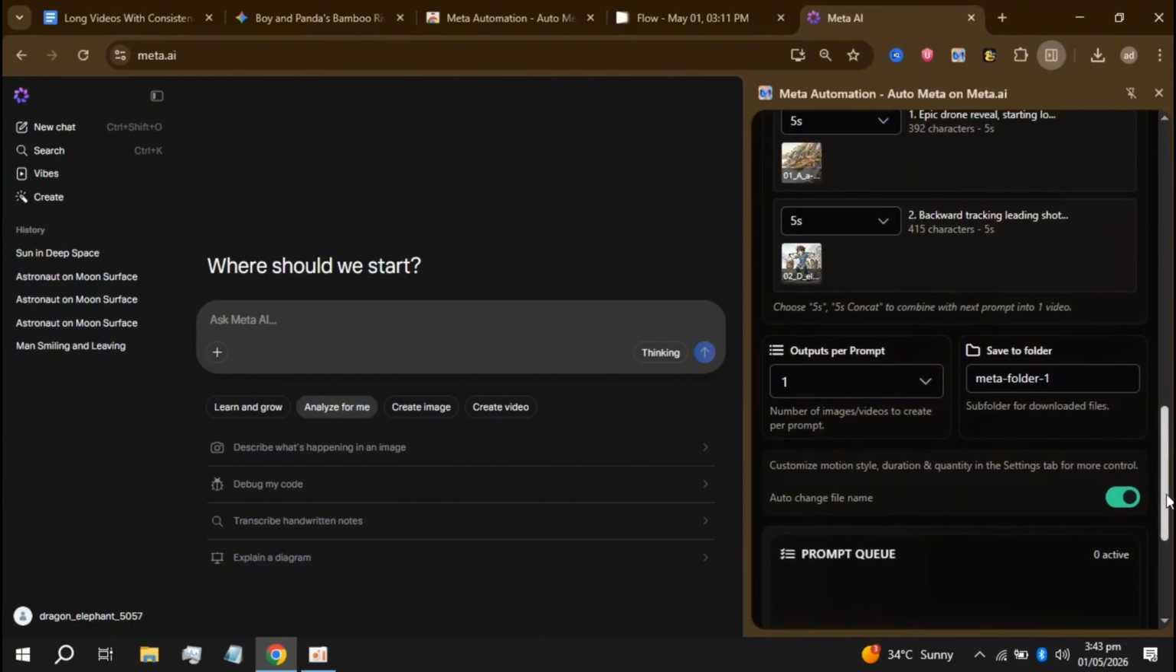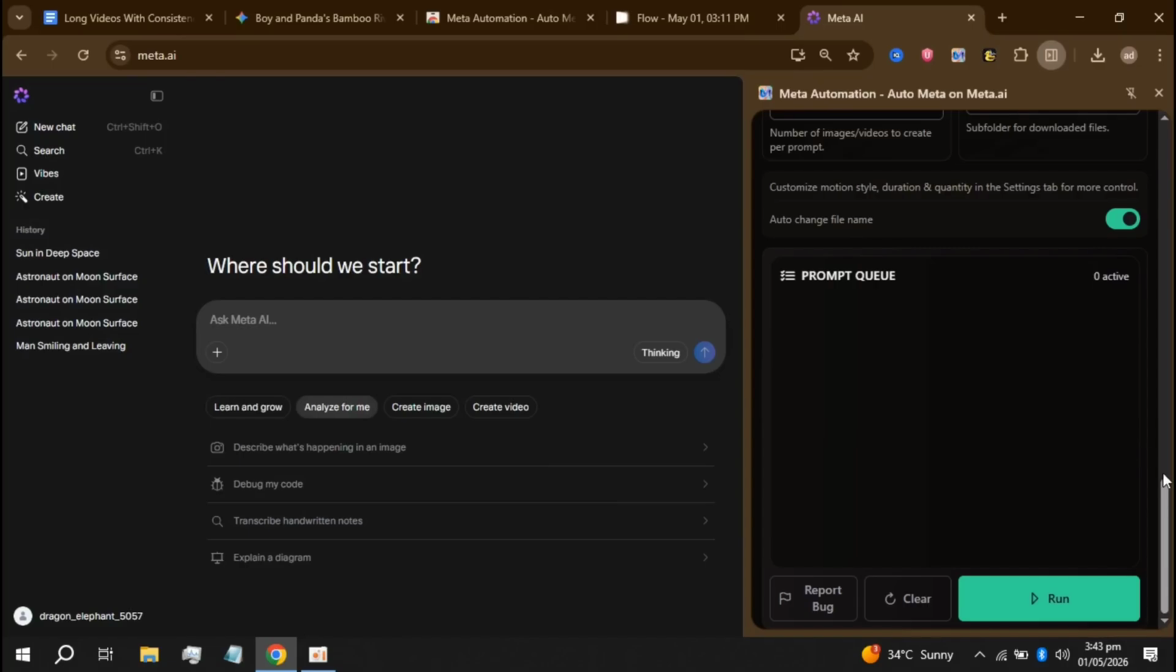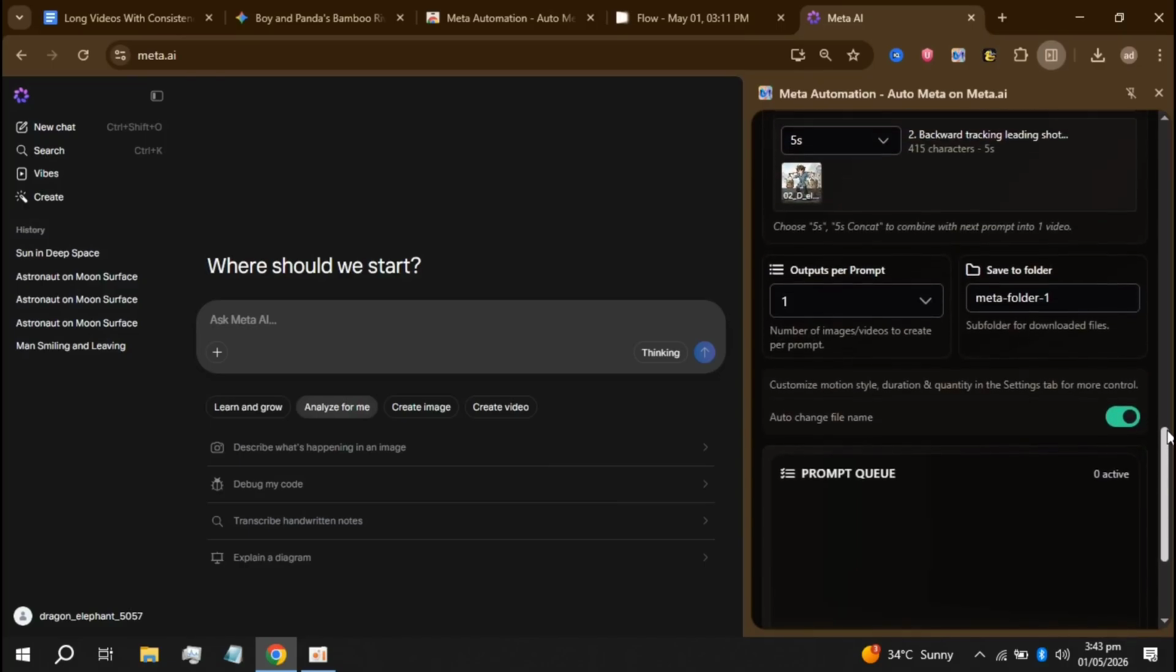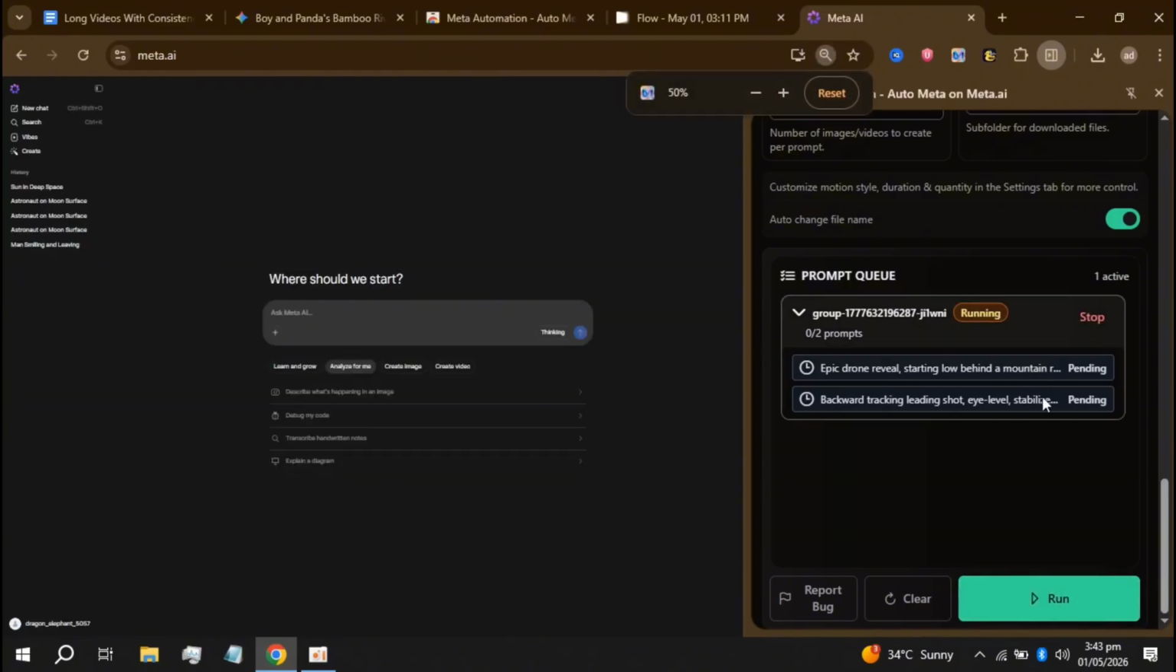As you slowly scroll down the interface, you will notice it has automatically paired each uploaded static image with its exact corresponding animation prompt. Carefully review everything to ensure accurate pairing and prevent any potential rendering issues.